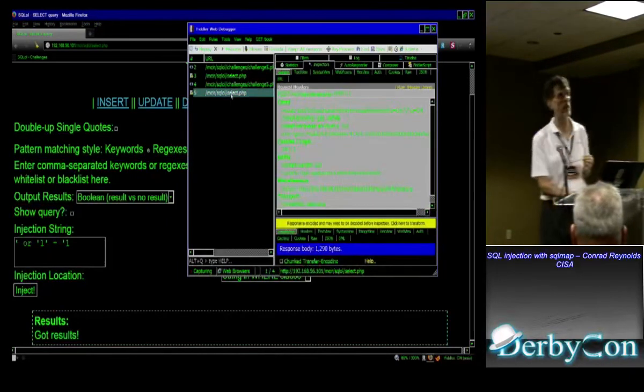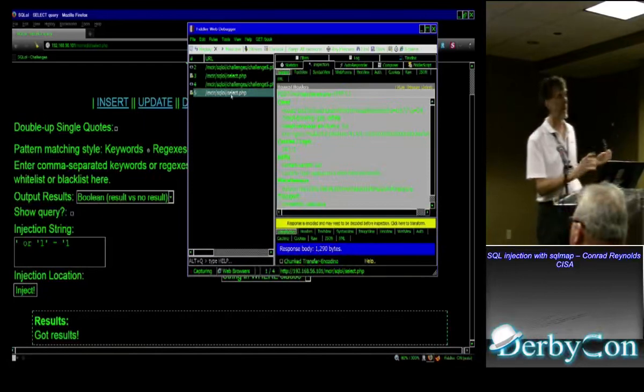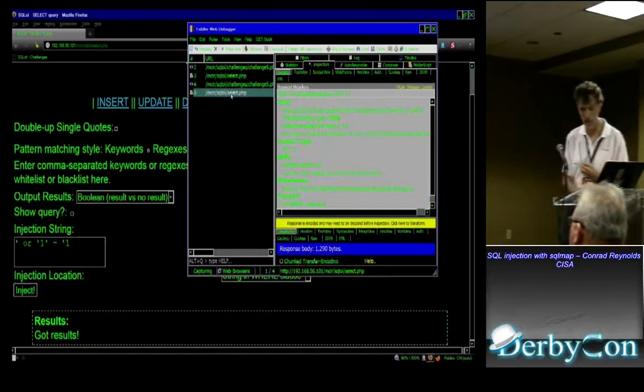And you could do this with any other proxy, Fiddler, Burp, Zap, the proxy of your choice.